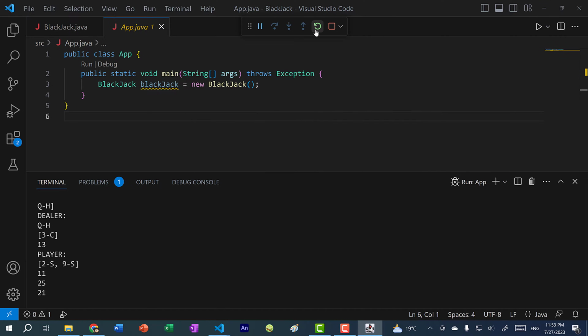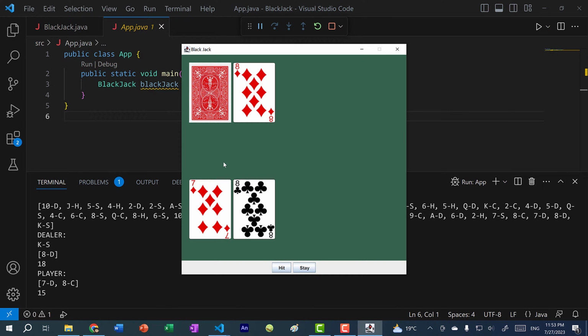But yeah. So just one more example. I have a 7 and an 8. So in total, I have 15. If I hit, I have 7. And together, I have 22. So you can see this hit button is grayed out. And that is because I've exceeded 21. So I have no choice but to stay.